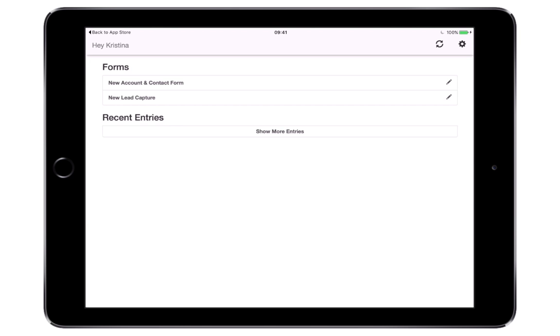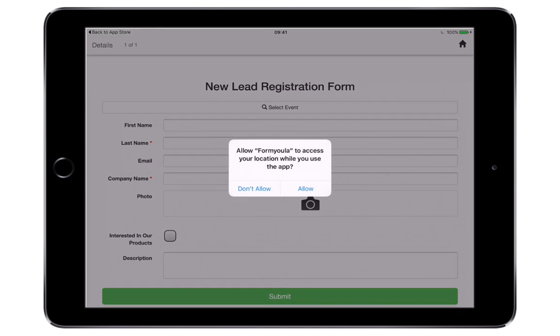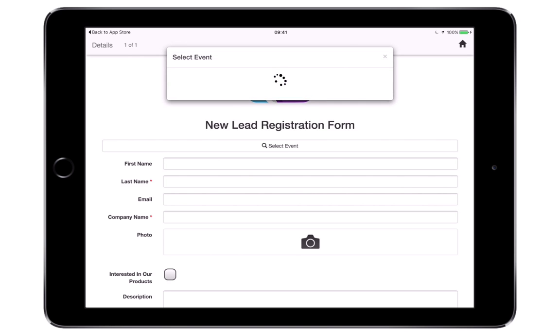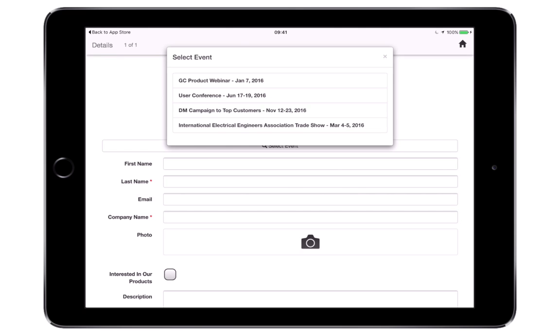Now I will show you how to capture and submit a form entry. I will open the lead capture form by tapping on the form title or the pencil icon on the right. This will start a simple one-page form with 8 fields. Let's say we're at an exhibition and we want to capture someone's details on our form. I will start by selecting the event I'm attending. Tapping on the Select Event button will display a list of selectable event names.